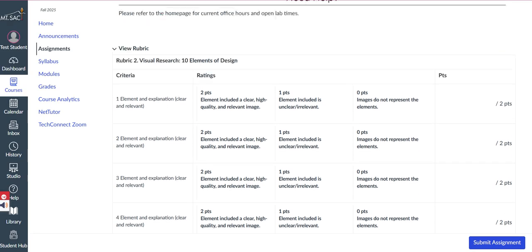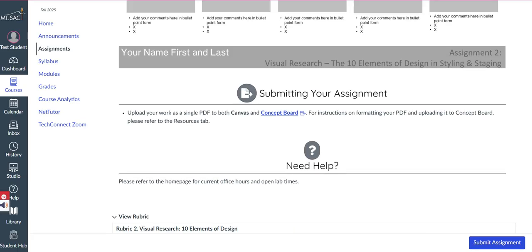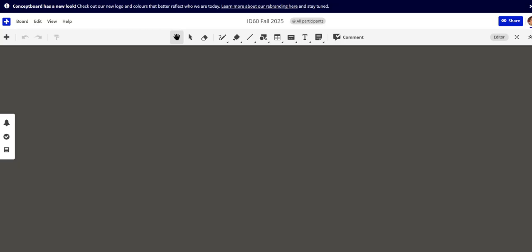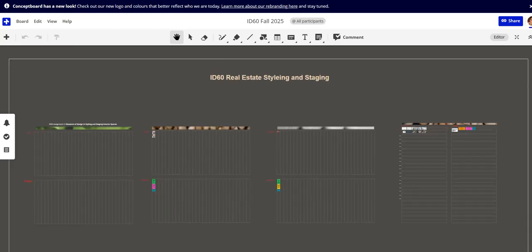But also in the assignment, you will see that it also wants you to upload it onto Concept Board. So you're going to click that link, and Concept Board replicates what we have in class. We have walls and walls of pinup space where during class we'll pin up our work to see what our peers are doing, what's working, what's not working, to do critiques, all of that good stuff. So this actually represents that space.